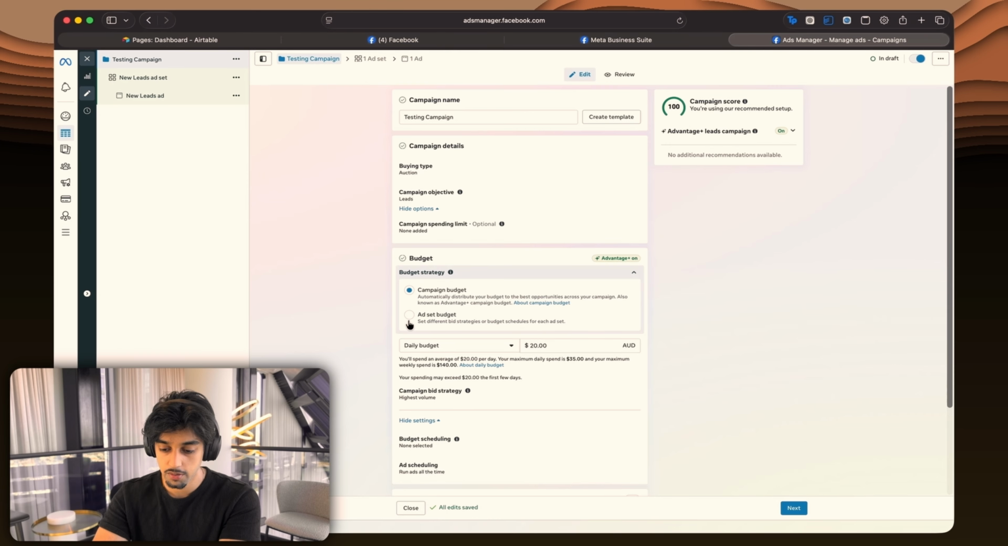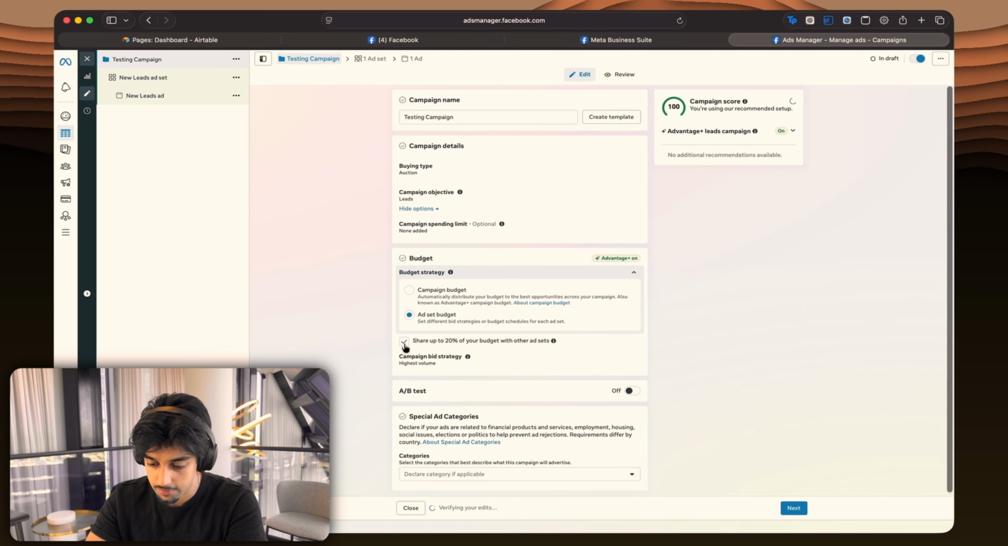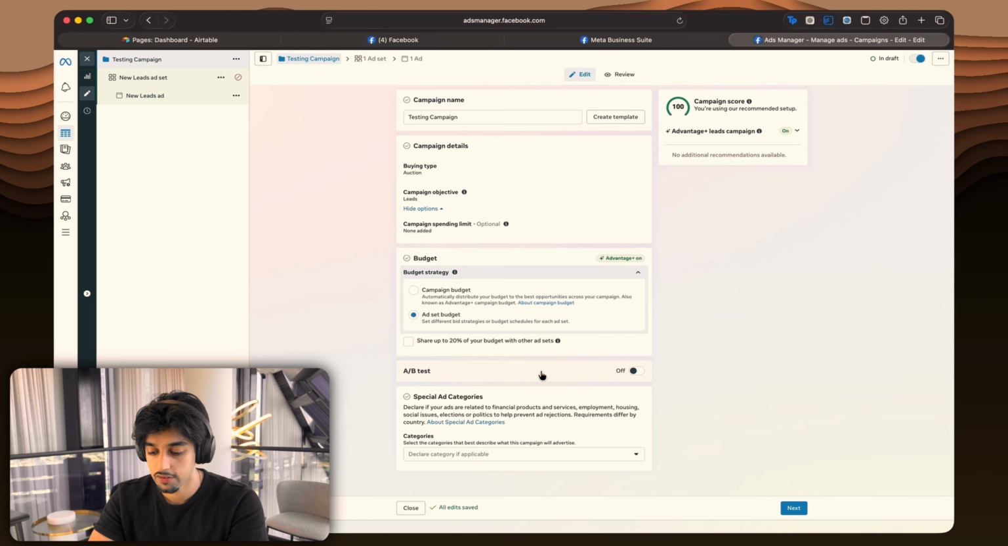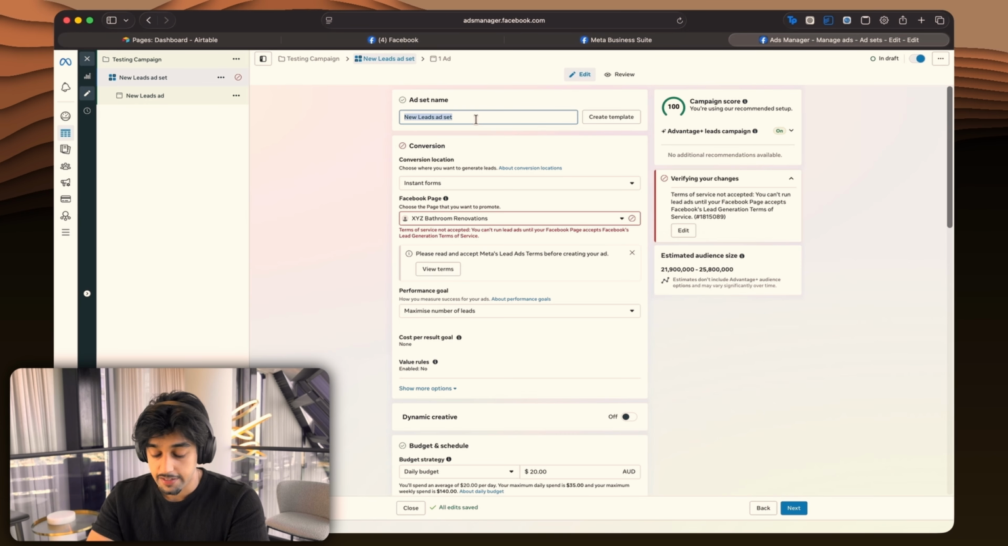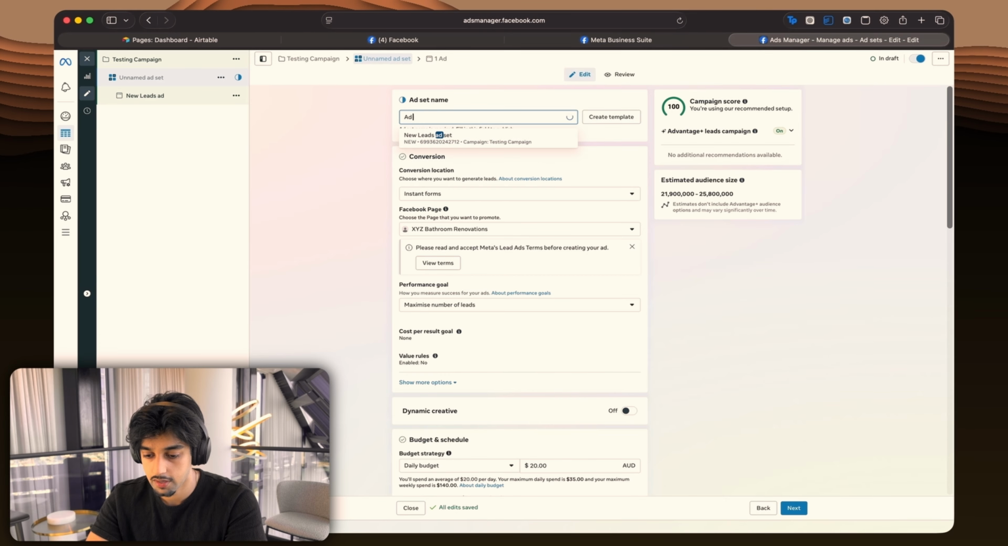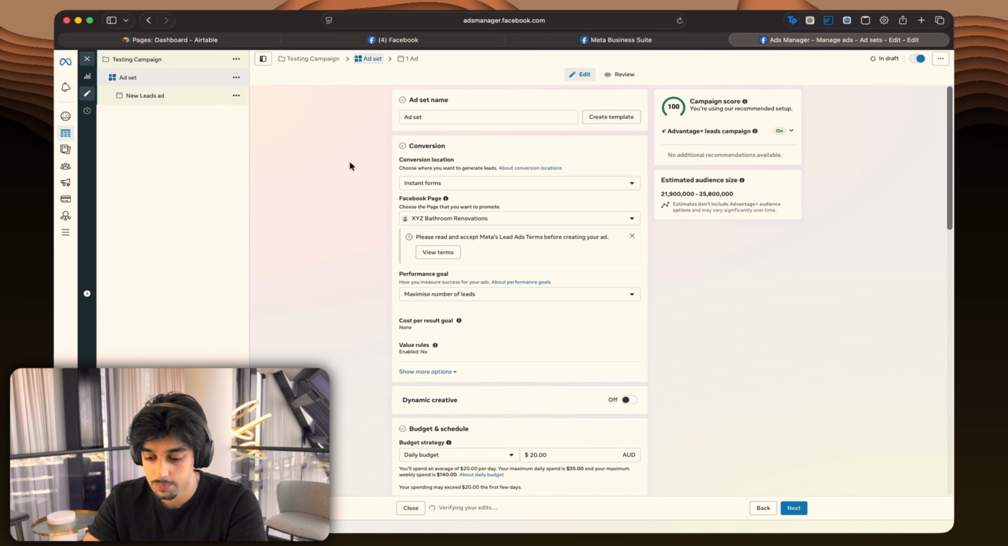So in this example, I'm going to be using ad set budget, and I'm going to turn this off as well. A/B test, we can leave that off, and special ad categories, we just leave alone as well. Click next. Ad set name. Here we'll just choose ad set. It's fine. It could be something very simple.